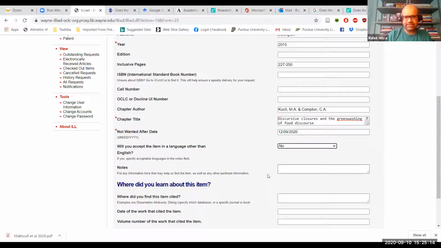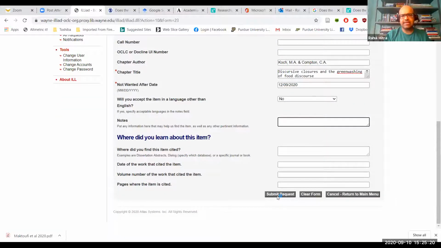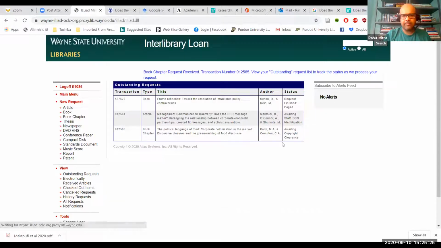Again, the rest you don't really need to worry too much about. It's pretty much a standard. And then you just simply hit submit request. So again, you can see that it goes directly into your outstanding requests webpage, and it says that it's awaiting copyright clearance. So that was your library system, right?